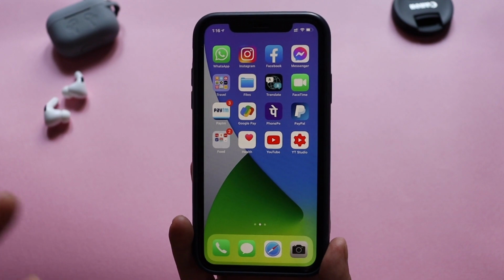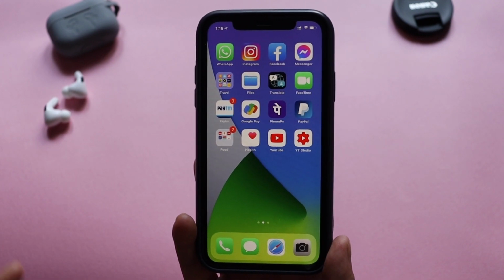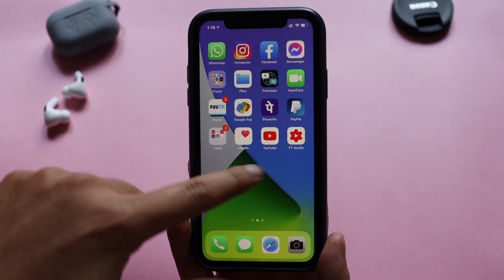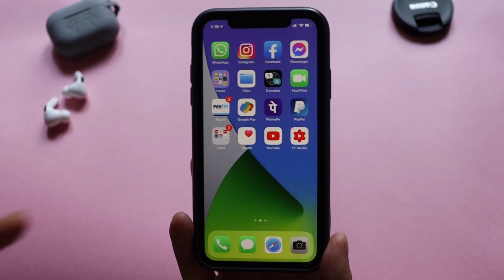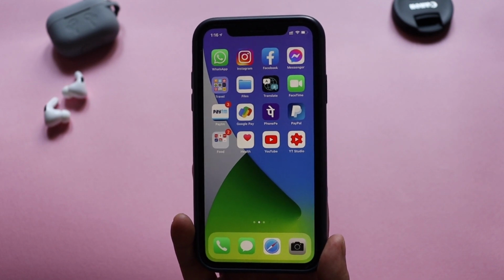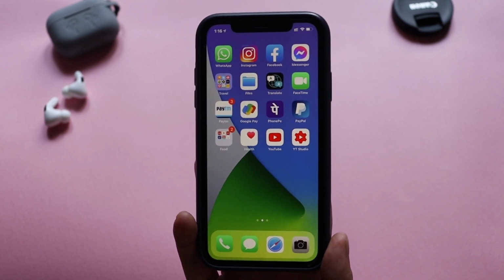So in this video I'm going to talk about some tips and tricks that you can do by yourself to check whether you're having display or brightness issues on your iPhone. This video is going to be all about display brightness, display calibration and the color calibration of iPhones.